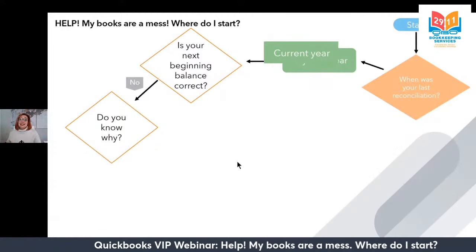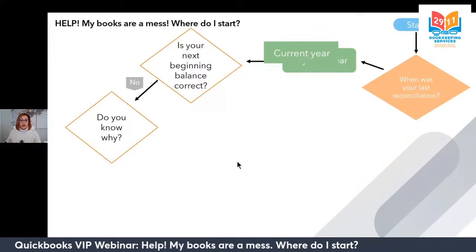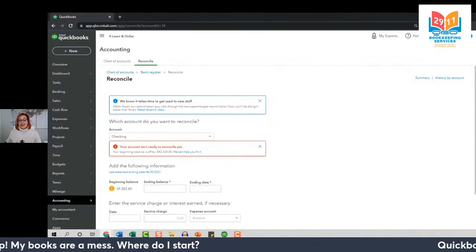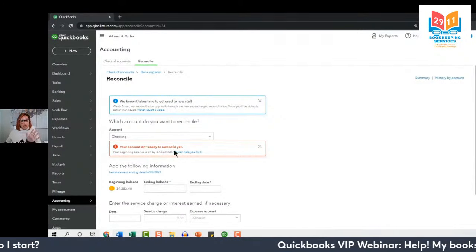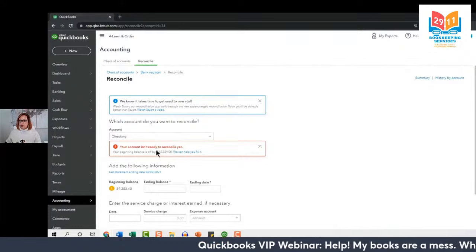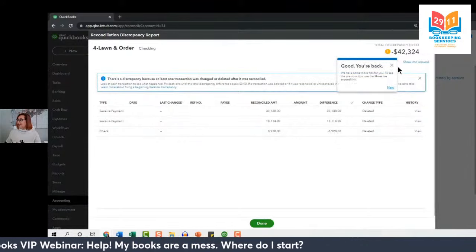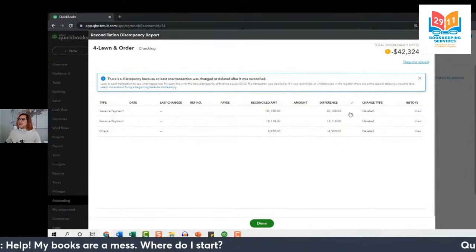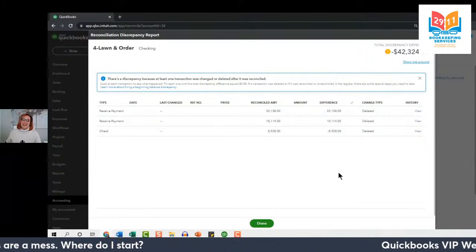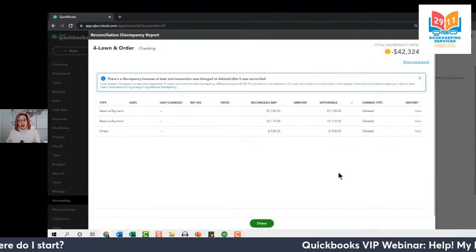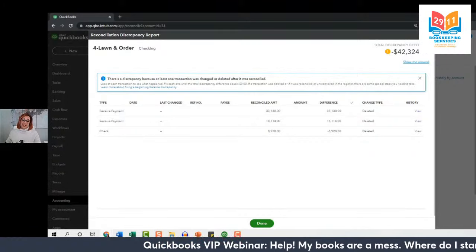If our next beginning balance is not correct, we need to ask ourselves, do we know why? Now, this question is a little bit easier to answer in QBO. Whenever your beginning balance does get off, QBO usually gives you this big error message here on the reconciliation screen that says your account isn't ready to reconcile yet, but we can help you fix it. And if we select that, I can see 3 transactions that I accidentally deleted.